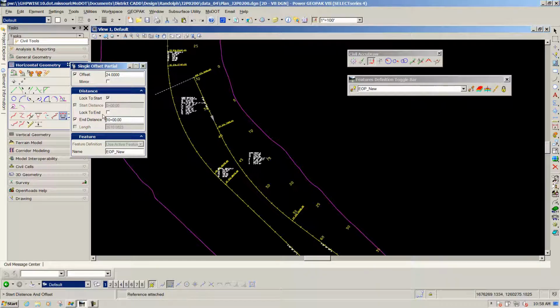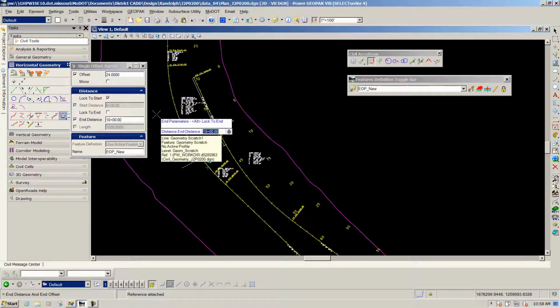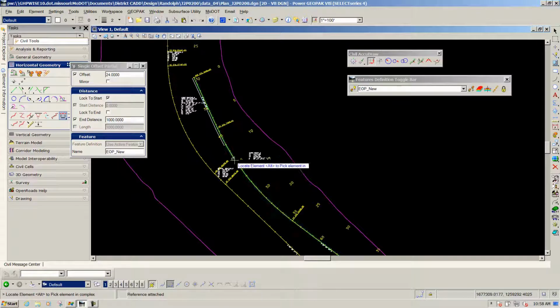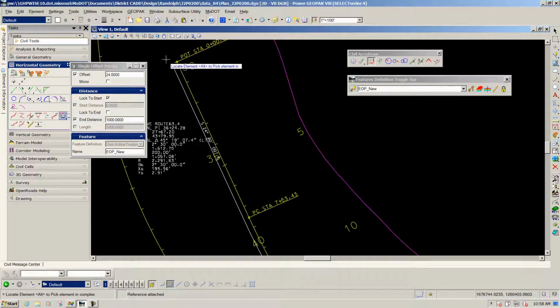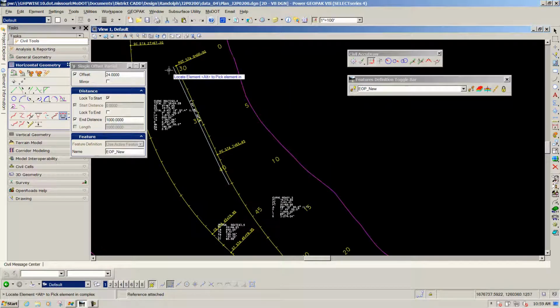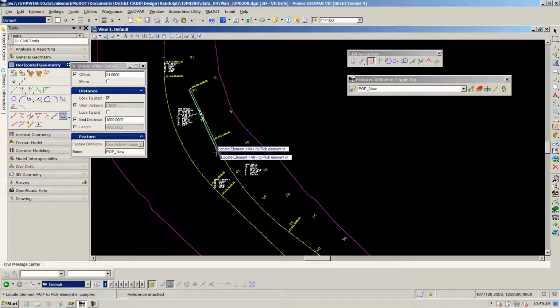And so now what we can do is just left click to accept all the things that we've typed in. And we're going to not mirror this because we're just going to do the widening area on one side only. So what we have is an edge of pavement line that's 24 foot over from station 0 down to station 10. And then we're going to start transitioning that offset from 24 down to 12 all the way to the end of the alignment. And so we're going to move on.